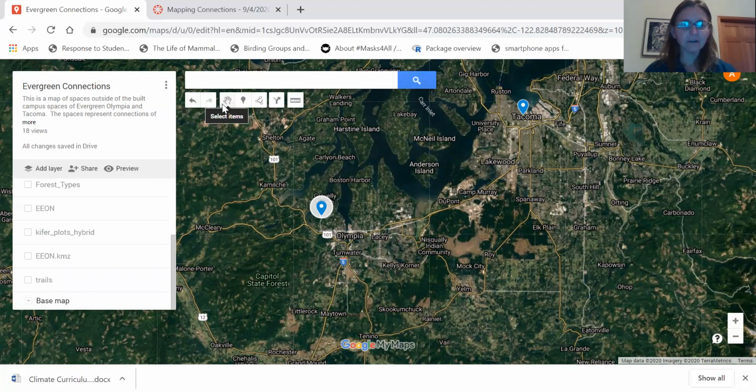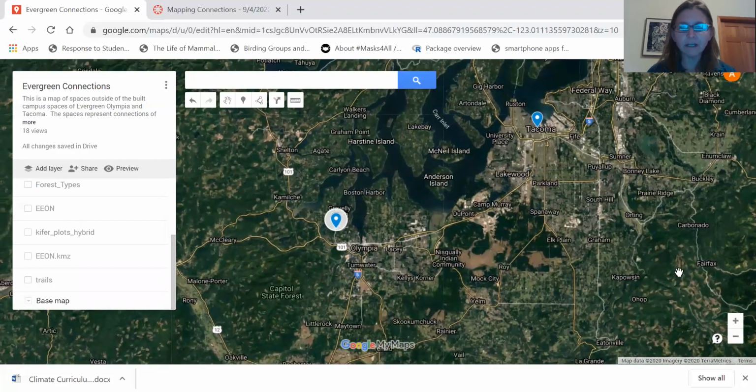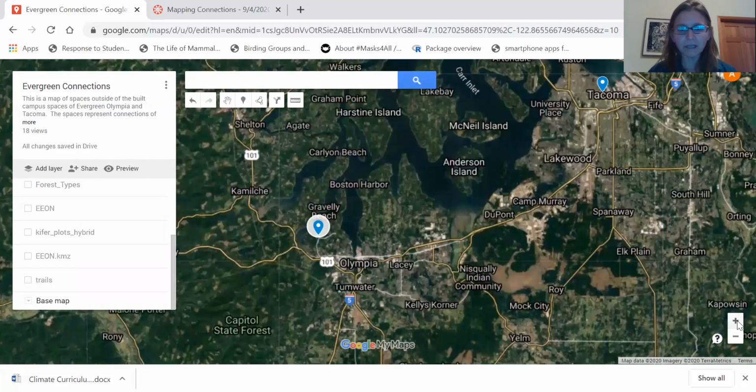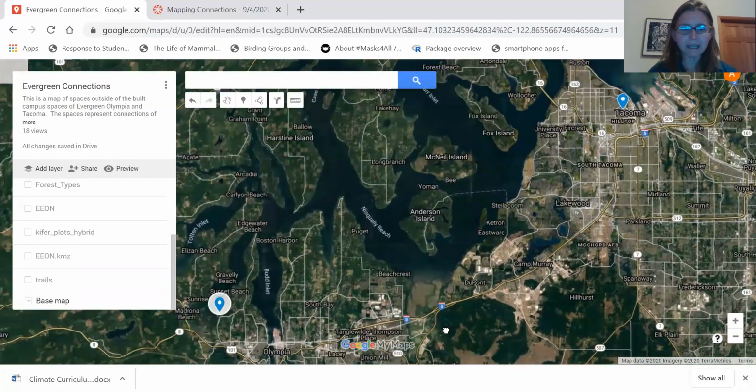Some other things to know, to move yourself around the map, you just drag the map and pull it around. You can zoom in using down at the bottom right corner your plus sign, or if you want to zoom out, you can use your minus sign.